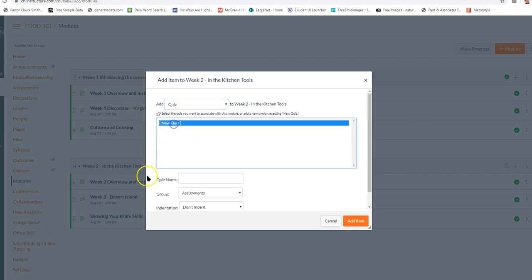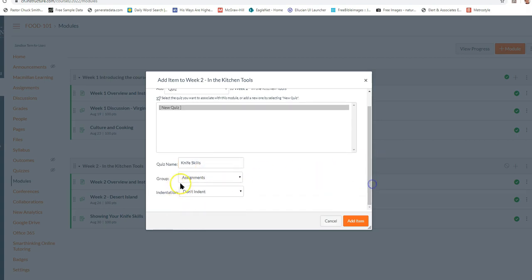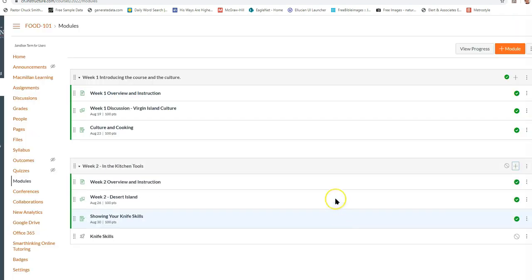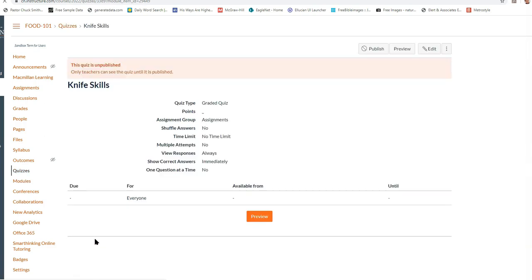This is a new quiz. And I'm just going to call this knife skills. And unfortunately, I can't create a new group here, but I know I want my quiz to be a new group, but I have to just go ahead and add the item. And you'll see now I've got an icon of, I guess it's a little rocket ship that shows me that this is a quiz. And we're going to go ahead and go into the quiz.